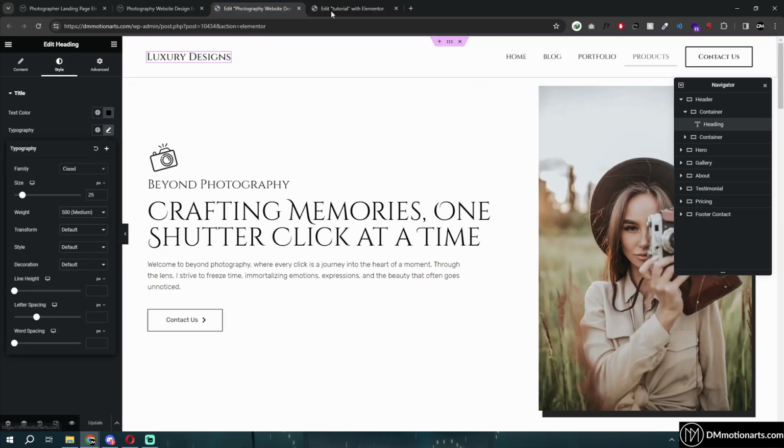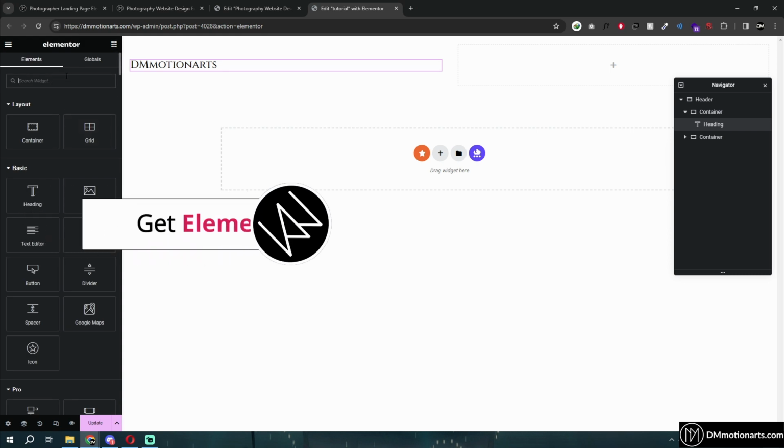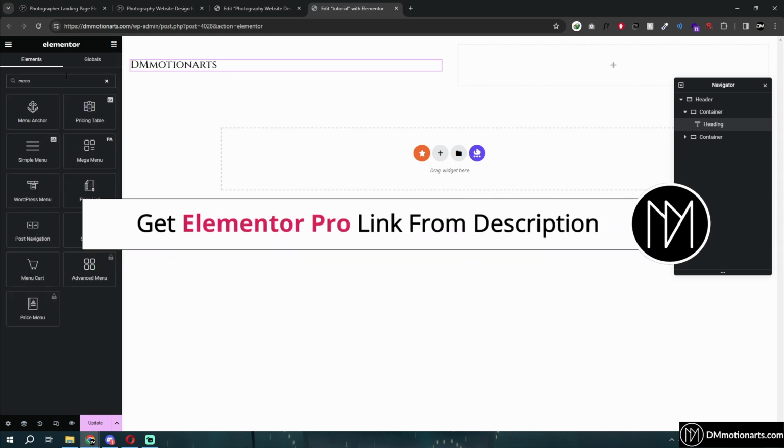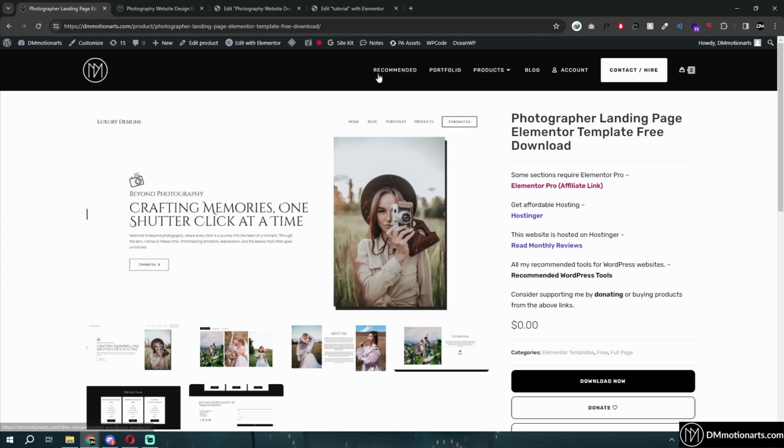So now we need our menu, and if you do not have Elementor Pro, you will not have the menu option. You will need to use your theme. If you're using a free theme like Ocean WP or Astra, you will need to create the menu in that. But if you're planning to create with Elementor, then get Elementor Pro.